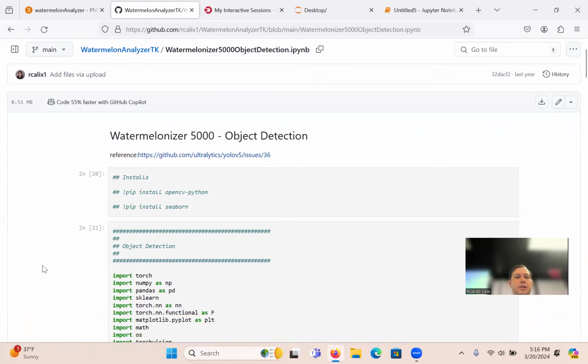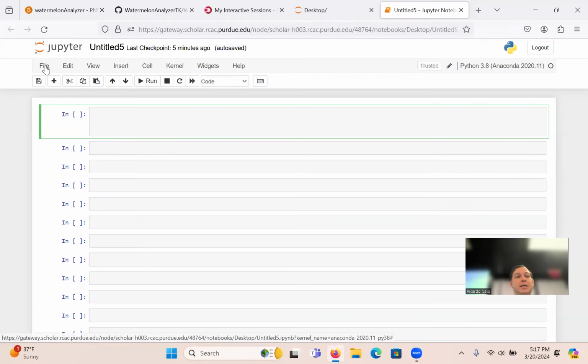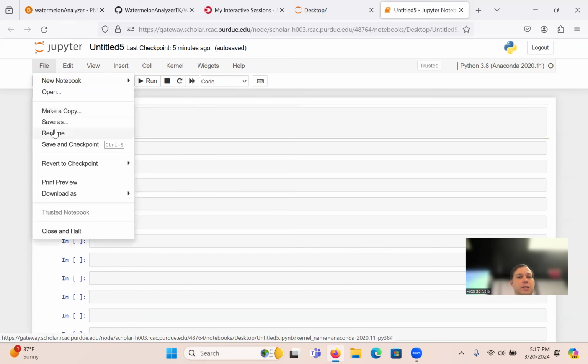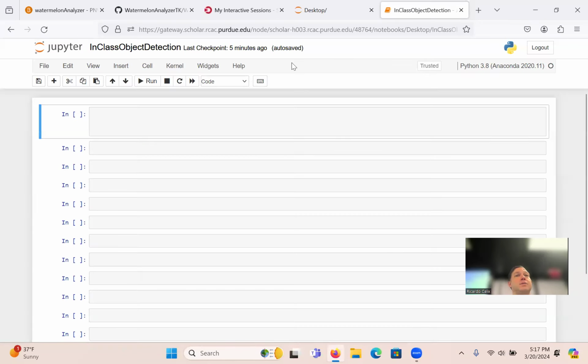All right, so we're going to do this. You can read about YOLO. This is the environment, and this is the code. The first thing we are going to look at is the data. I'm going to rename this notebook in-class object detection. All right, so let's go to here.